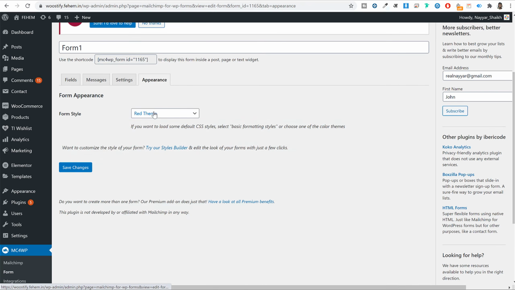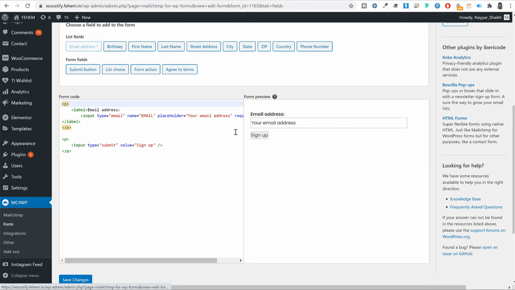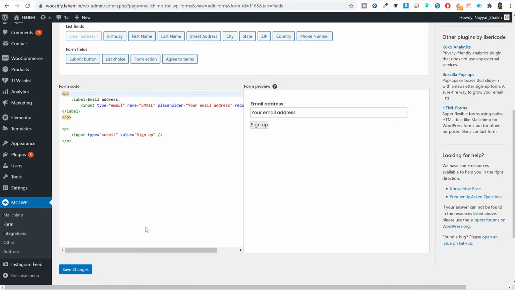But what I would recommend you to do is, if your form looks bad, you can add two different classes on this. So click on fields. Let me show you how you can add classes. Now these are different things added. For example, type is equal to email. Name is email, placeholder is this, it says your email address inside this thing, so that is your placeholder, and this is required, which means that this is compulsory.